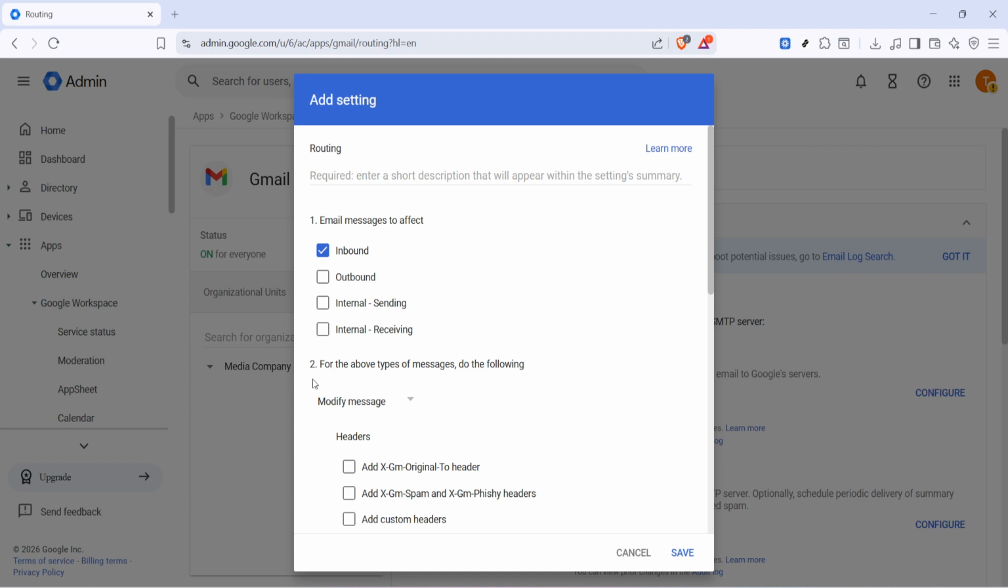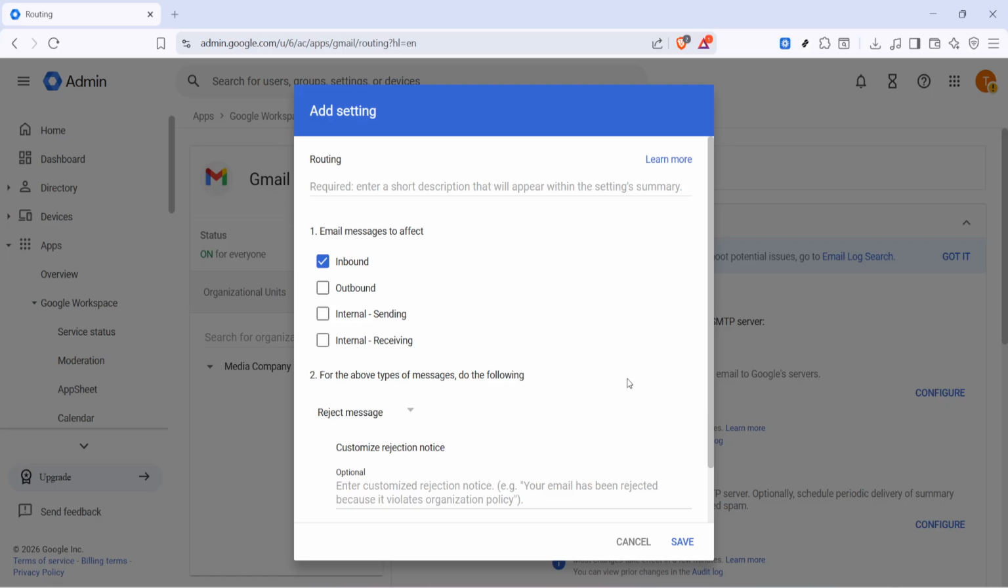Next, locate the section for message handling. Expand Modify Message, then choose Reject Message. This tells Gmail to bounce any inbound email that matches your rule, which is exactly what we want for a true no-reply mailbox. If you see an option to include a rejection notice, consider adding a short, friendly line like "This mailbox isn't monitored." That way, senders immediately know their message wasn't delivered and why.